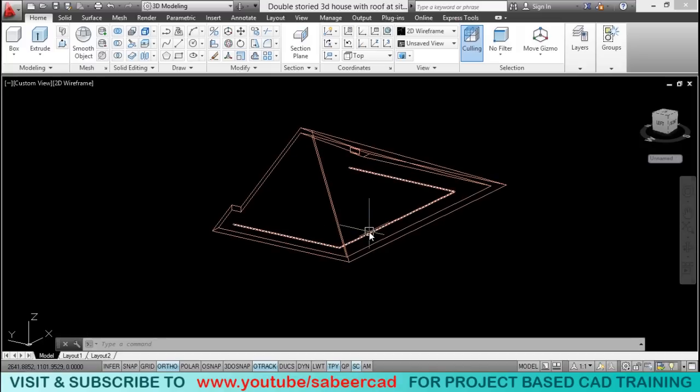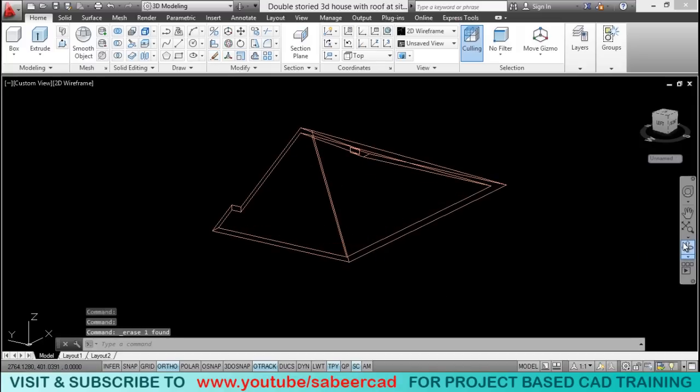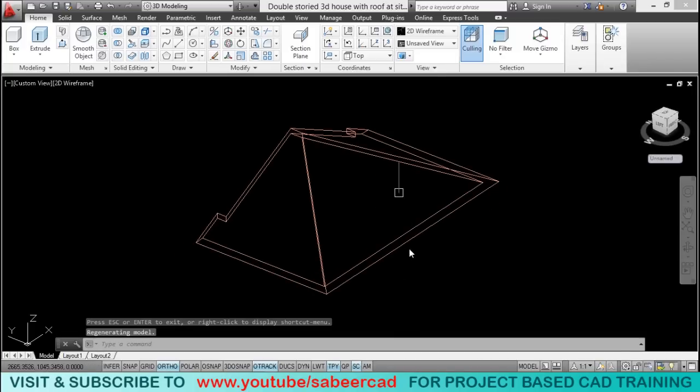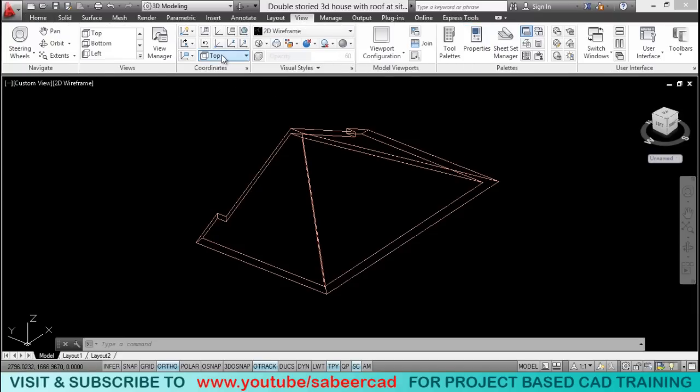This was a construction line, so I'll just erase it. That's not required. Now I'll orbit this a bit. Next, I'll align the UCS with the front face because this is where I want to construct that vertical line. So I'll click on View tab and I'll go to Coordinate panel and I'll select the front. Now UCS is aligned with the front face.